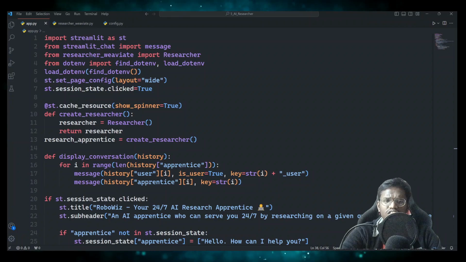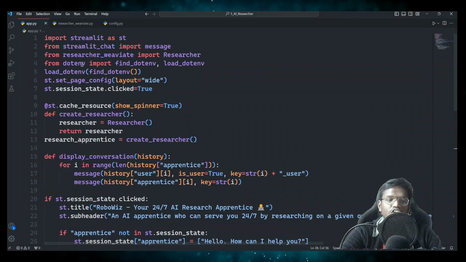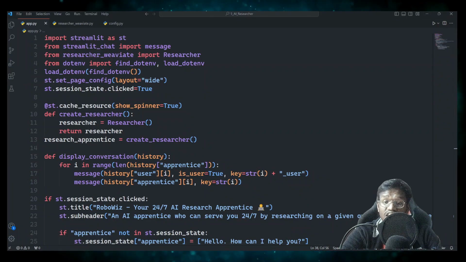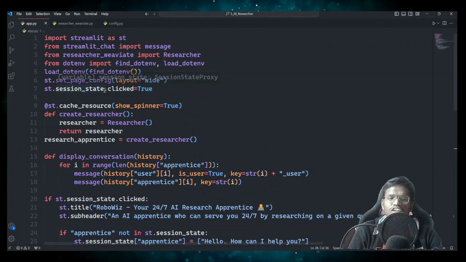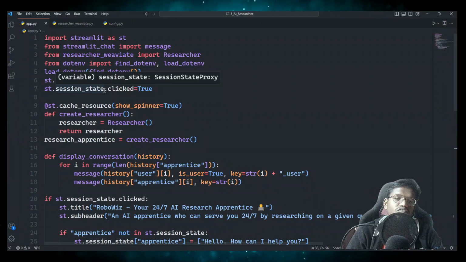From there we are using the Researcher class. Also we have dotenv, a package used to interact with the .env file. Like I said, guys, this API key is highly sensitive. That's why I didn't even show it to you all. Store that in the .env file. That is the best practice. To find that file, you have the find_dotenv function, and to load that file, you have the load_dotenv function.